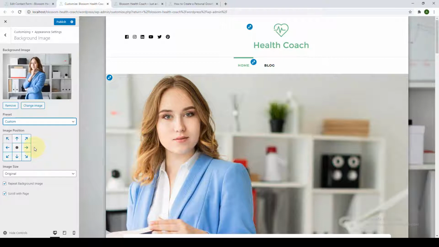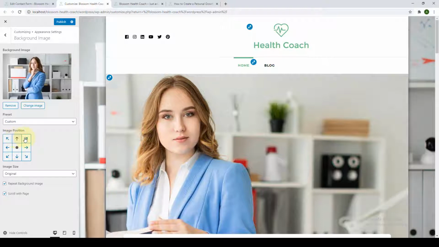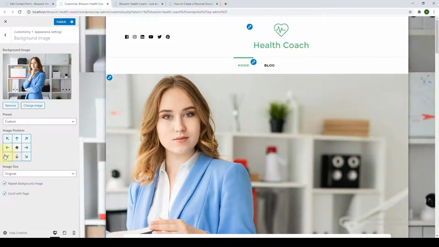Again, you can go ahead, easily experiment with the various options and see what option you like the most if you choose to have the background image for your website. From here, you can select the image position in various directions.